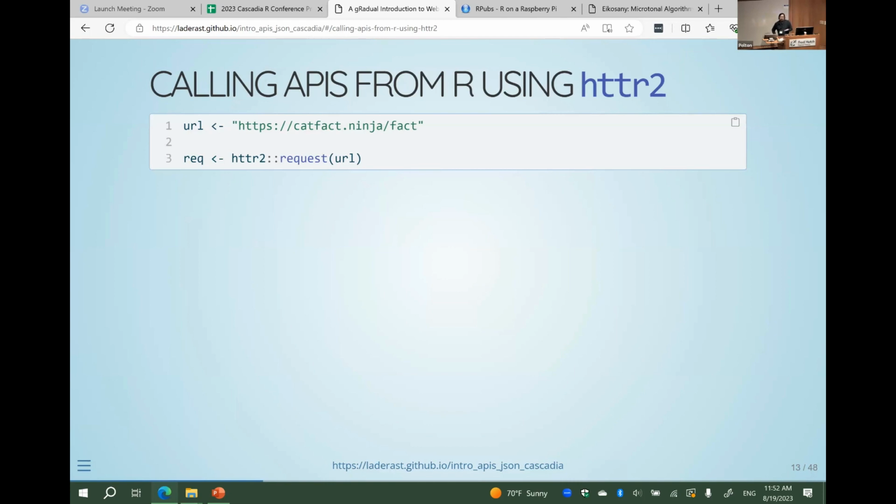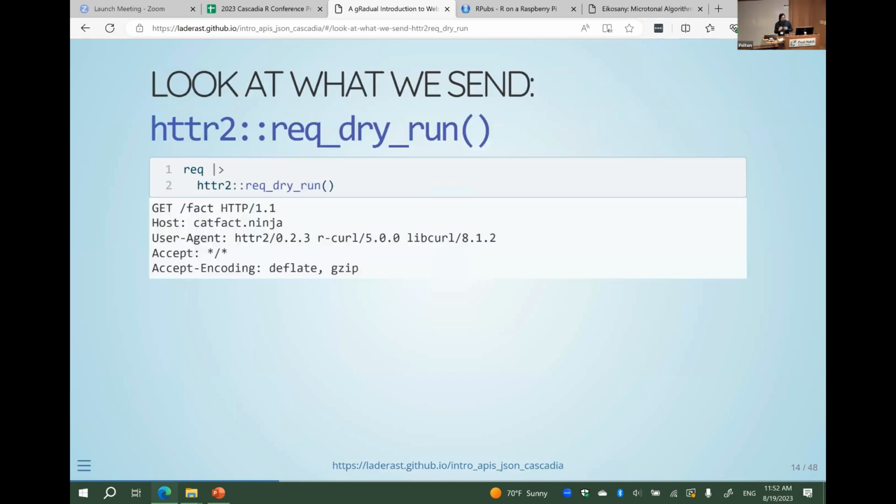But one thing to keep in mind is that when you are actually programmatically doing this, you have to construct what's called a request. So we'll first take our URL here, and then we will use this request function to start putting it in the format that the web server is expecting. So we start with the request. And we can actually look at what we're sending with this req_dry_run function here. This is what we're actually sending to the server to get our response.